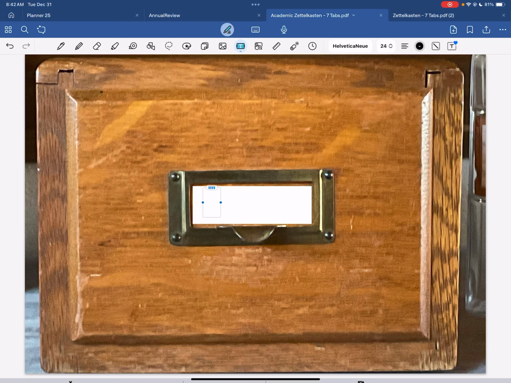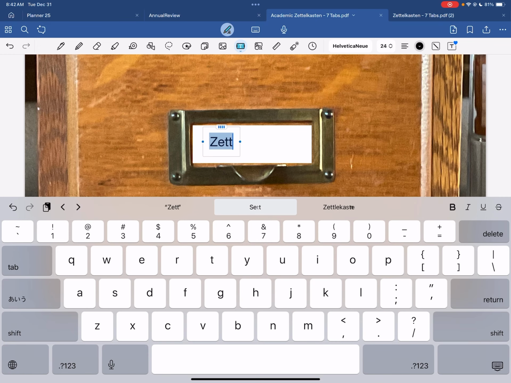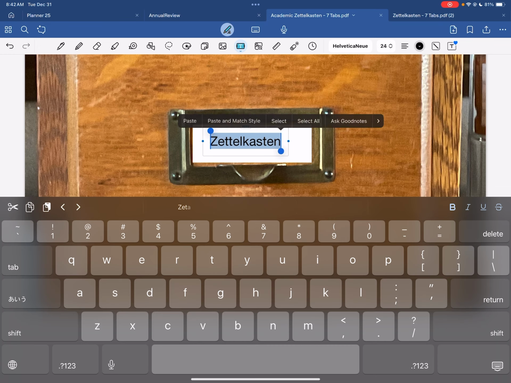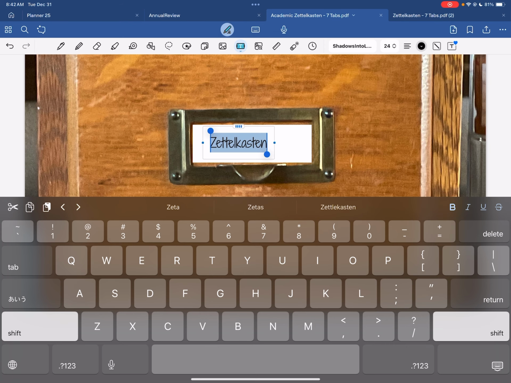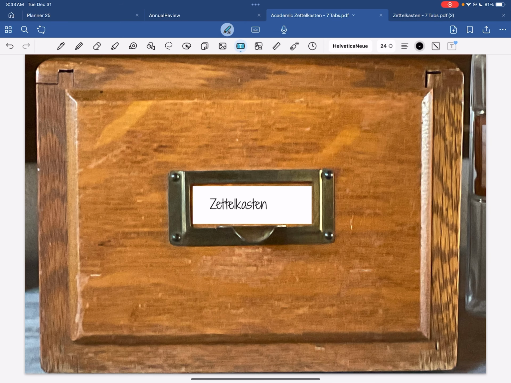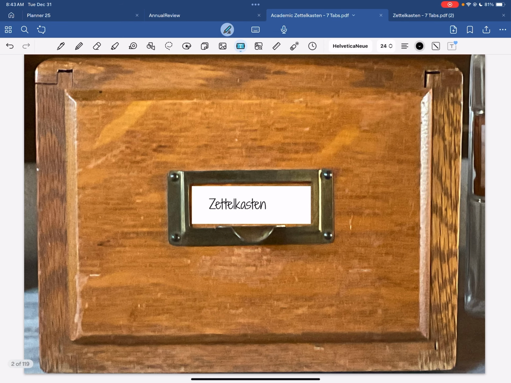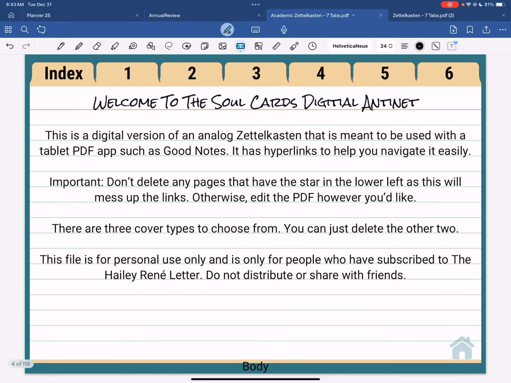I can go over here and add a title. Let's just make it a pretty font. Okay, and then there you have it, a basic cover. Once you scroll past the covers, there's one card that has just information on it. And from here on out, everything is hyperlinked.